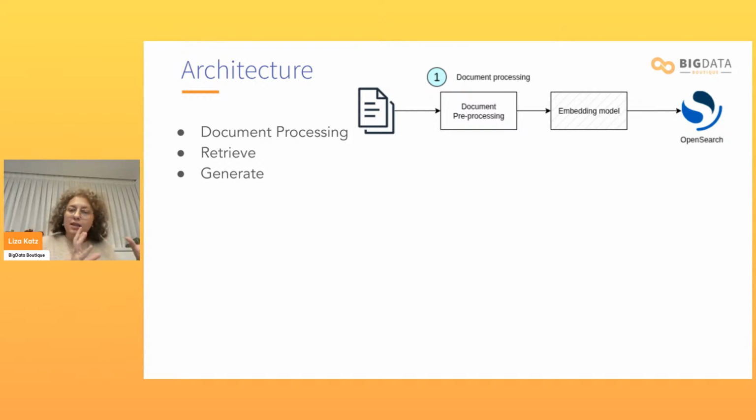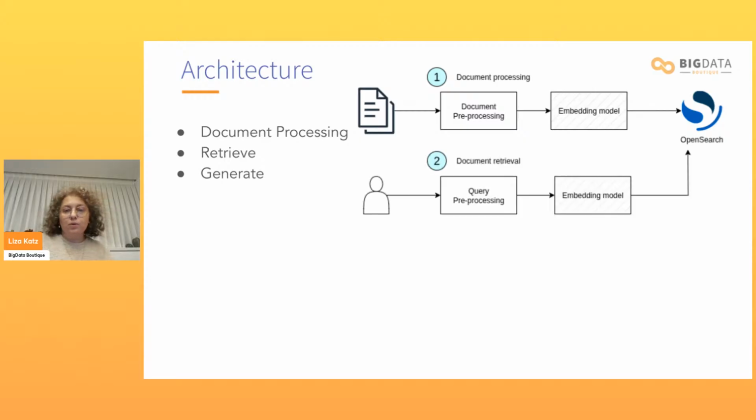So this is the first part. We take documents, we do some magic with them, we embed them, and then we store them. Once we have our knowledge base in place, this is the point where we bring in our users. And in this part, we're going to let a user ask questions, right?